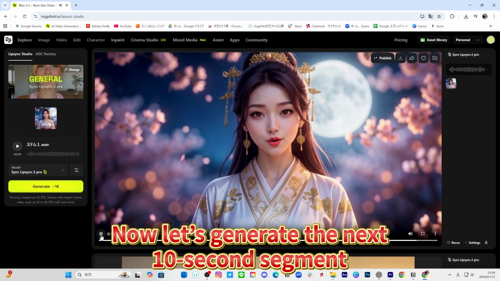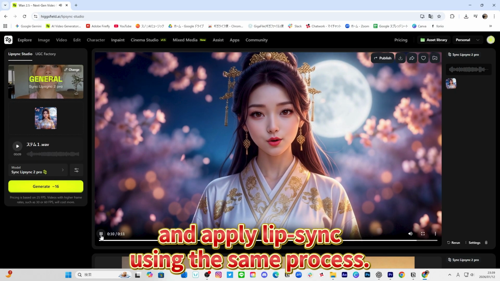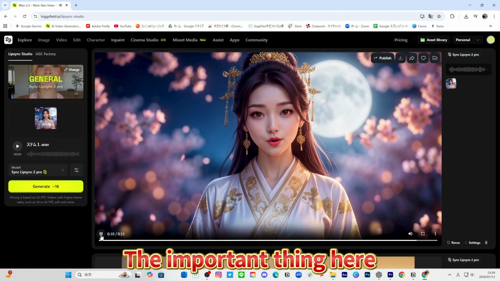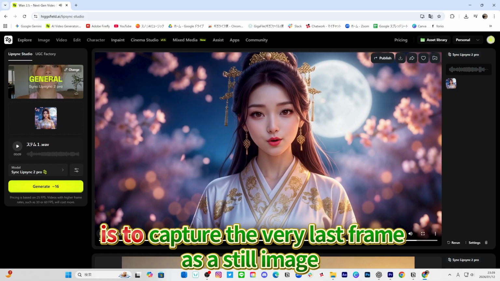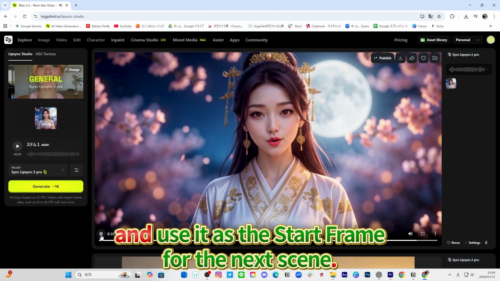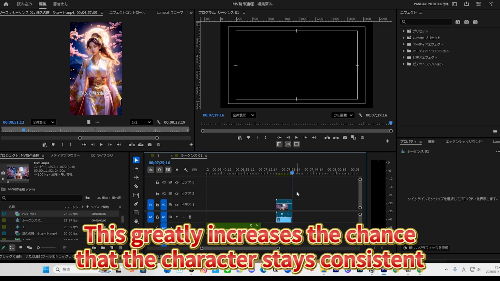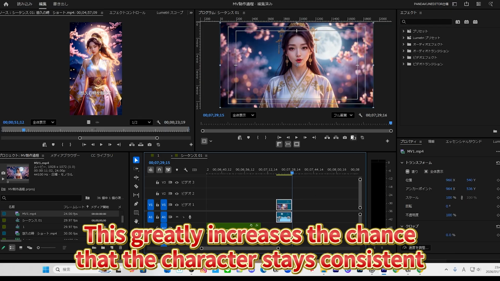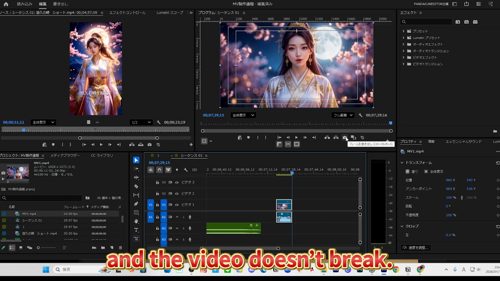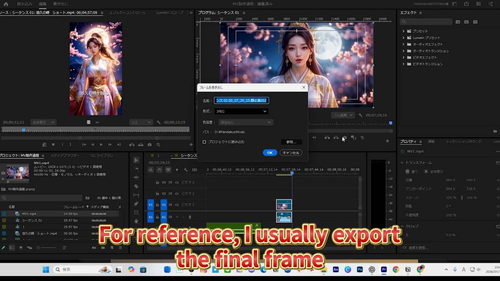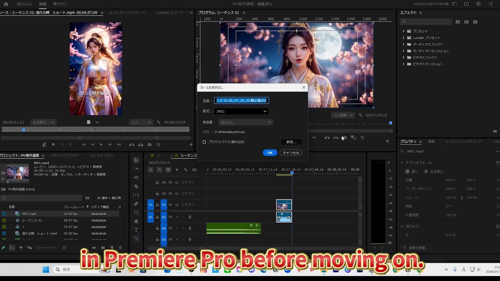Now let's generate the next 10-second segment and apply lip sync using the same process. The important thing here is to capture the very last frame as a still image and use it as the start frame for the next scene. This greatly increases the chance that the character stays consistent and the video doesn't break. For reference, I usually export the final frame in Premiere Pro before moving on.